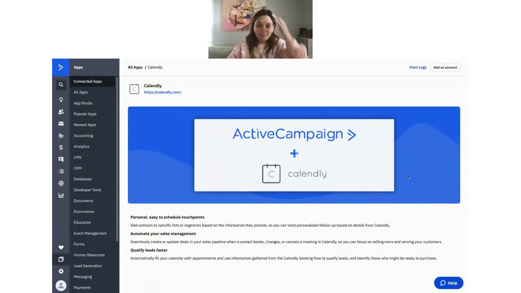I would highly recommend using Zapier. That way you have an opportunity to bring over a little bit more information into ActiveCampaign as people are scheduling things for you in Calendly. You can easily connect Zapier with Calendly and Zapier with ActiveCampaign, and Zapier will act as the middleman for bridging Calendly and ActiveCampaign together and translating that information between the two.